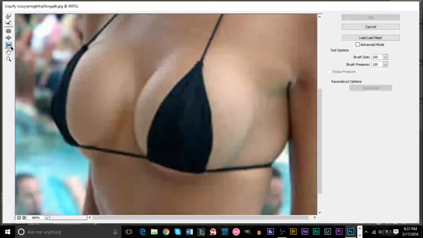This one's sort of like the odd one, the push left tool. I don't really use this one a lot. But yeah, that's how you basically make your boobs bigger, by using the forward warp or the bloat tool.